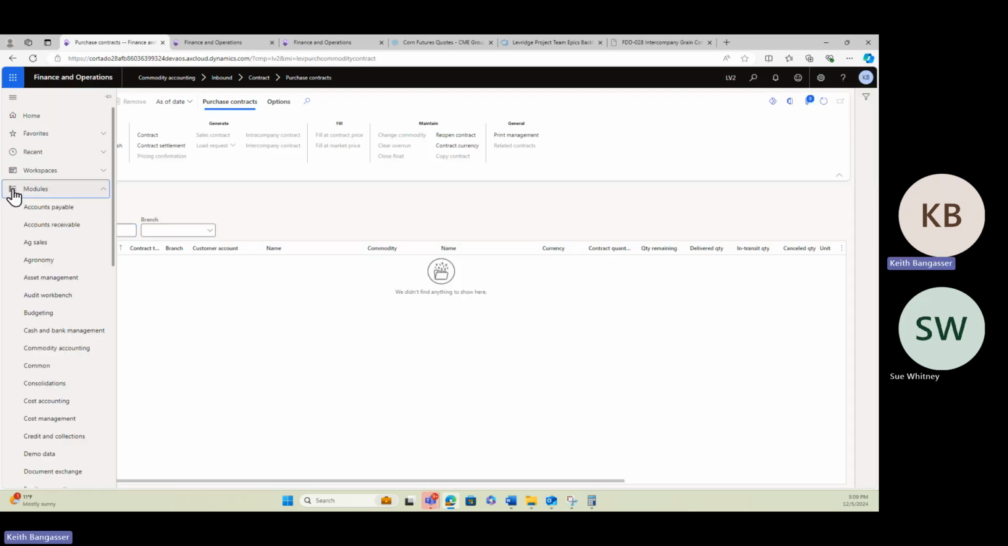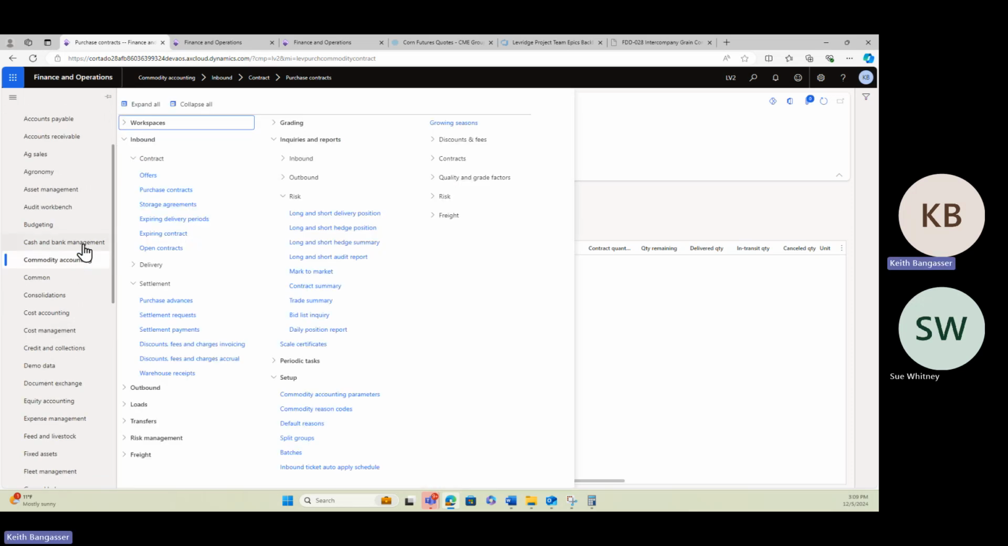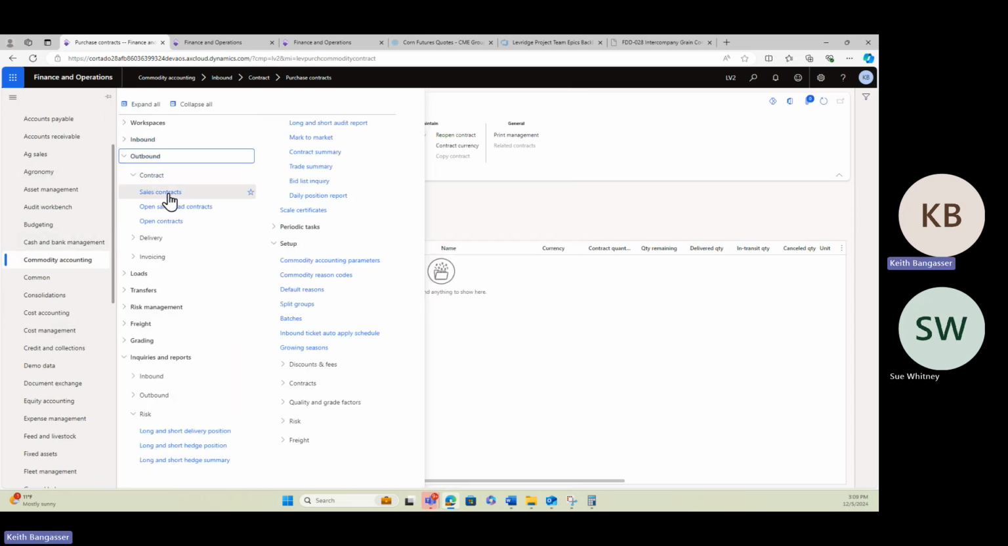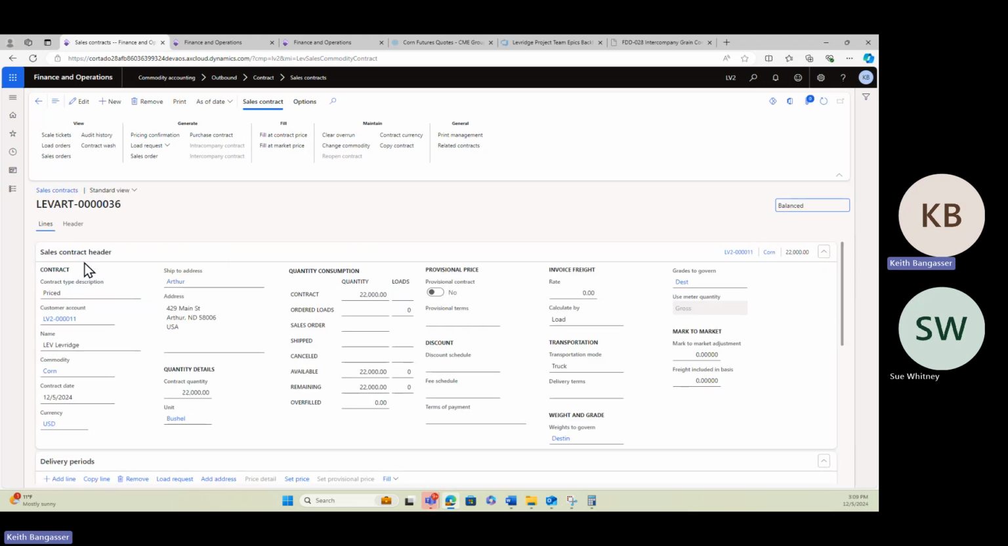I'm going to look at sales contracts under commodity accounting, outbound, sales contracts. And there's my 22,000 bushel sales contract in the separate company, all set up, one click to create that. So again, as part of an enhancement for Levridge 2024 R3, Levridge now supports the automatic creation of intra and intercompany purchase or sales contracts.